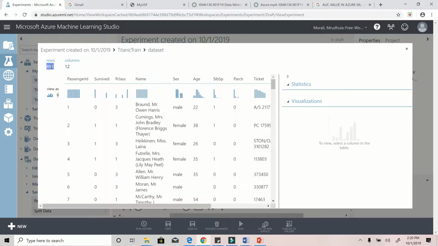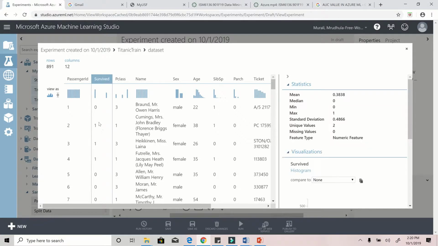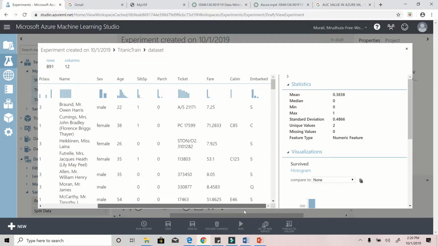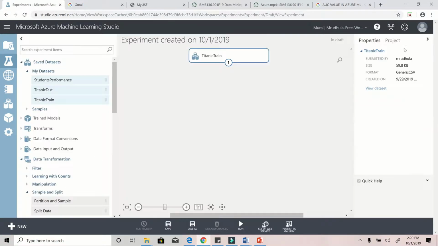So I'm having a total of 891 rows and 12 columns. So we are predicting here whether a person survived or not. So this is our data set. So now let's close it.